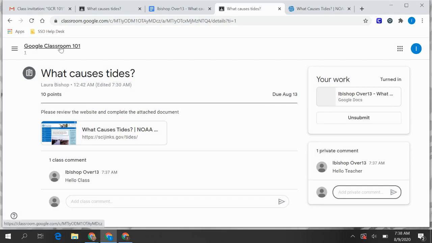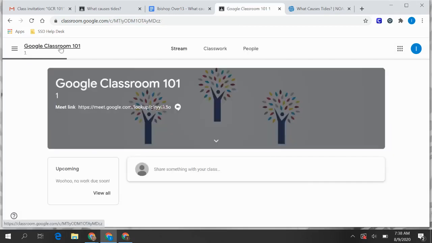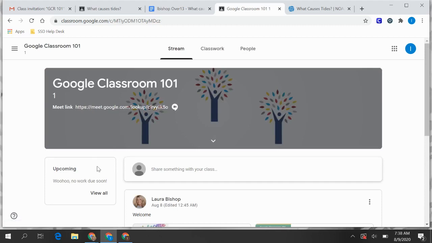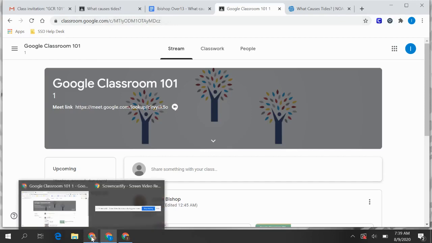Now, let's go back out to the student stream, see what this looks like. We've got it all turned in. Now, in our upcoming box, it says, woohoo, no work due soon. So this is a great reminder to students of where they are in the progress of their work. All right, now let's go back to the teacher's view to see what this turned in work looks like.